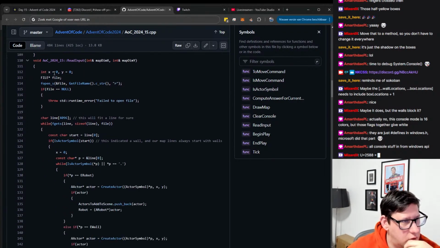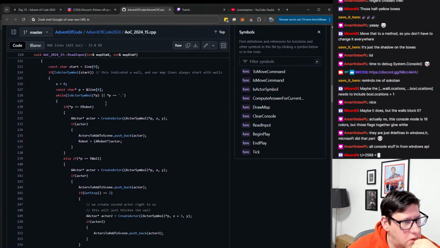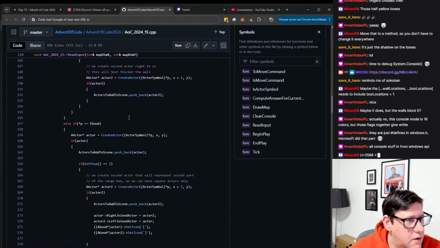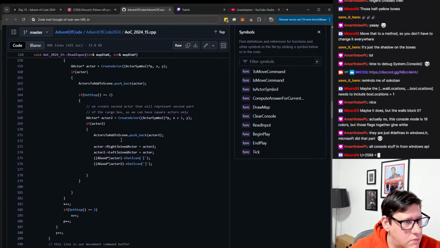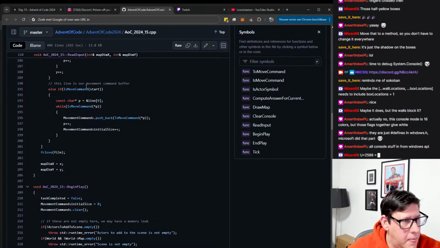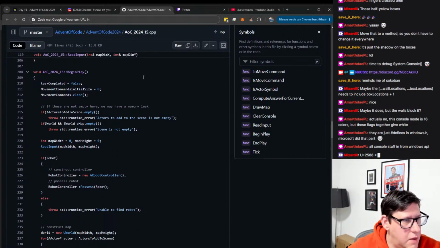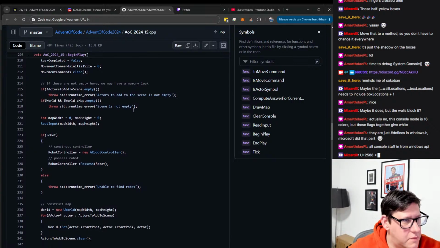Clear console, sure. Read input. This is for the parsing, right? You can step over this. For step 2, you just inline it here, sure. Begin play. Task completed. These are not empty here. We may have a memory leak. Okay. Good to have sanity checks from time to time.